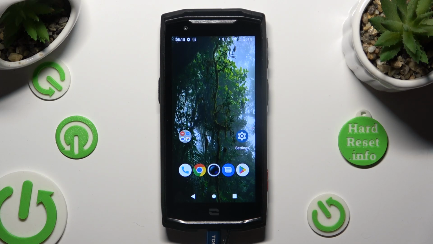Hi! In front of me is CROSSCALL Core M5, and today I would like to show you how you can apply animated live wallpaper called Magic Fluids.